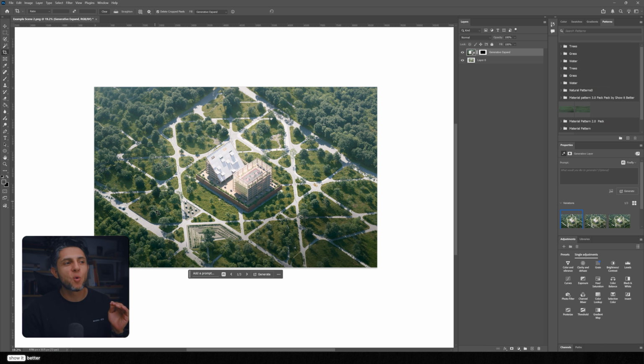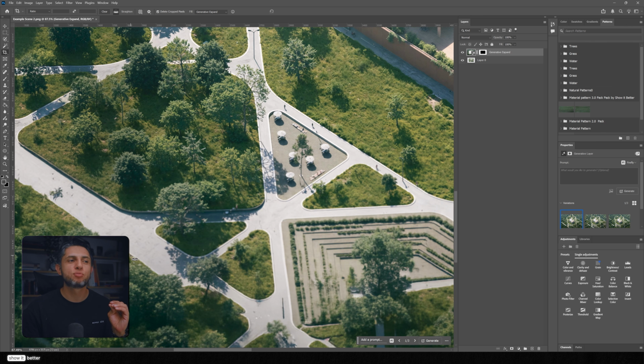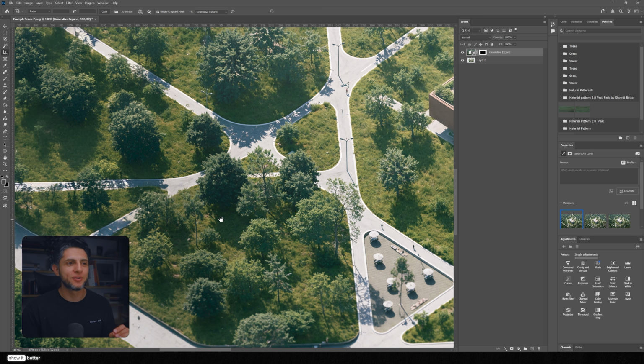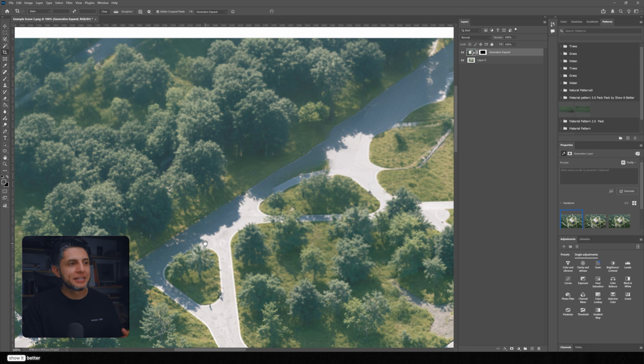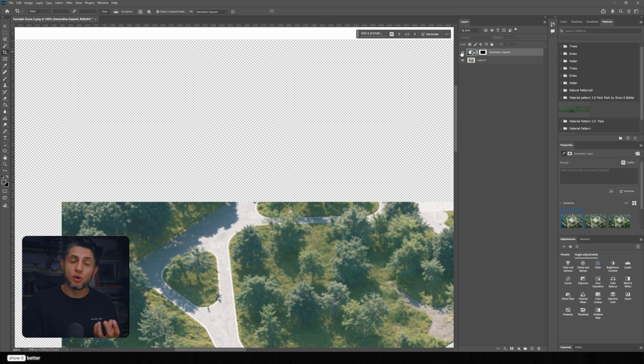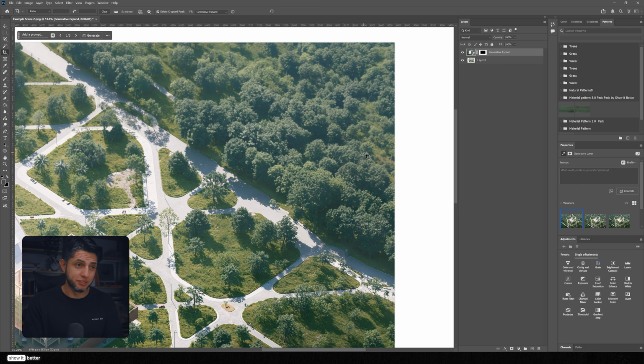So as you can see, the quality, resolution, and precision of the expanded area is so good. It really resembles and mimics the lighting, the vegetation, and overall the urban design proposal, which is really hard to get.